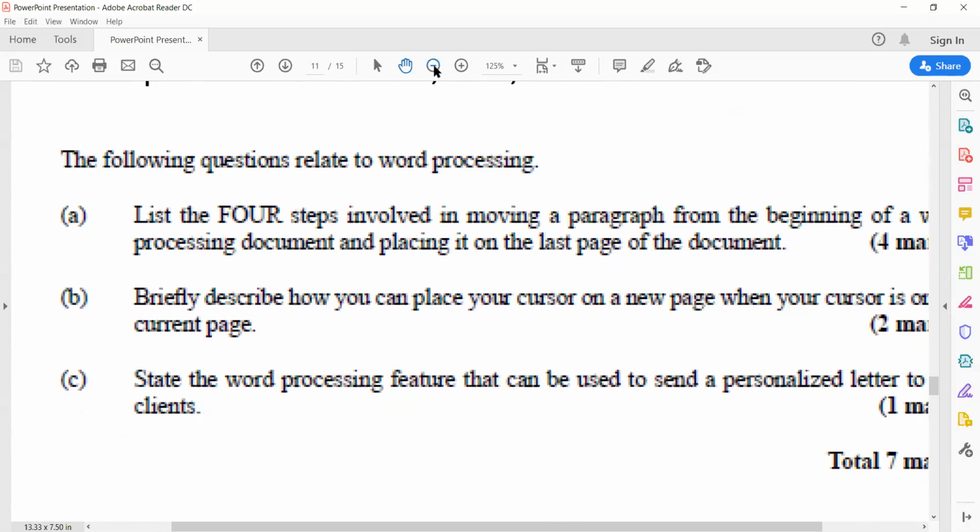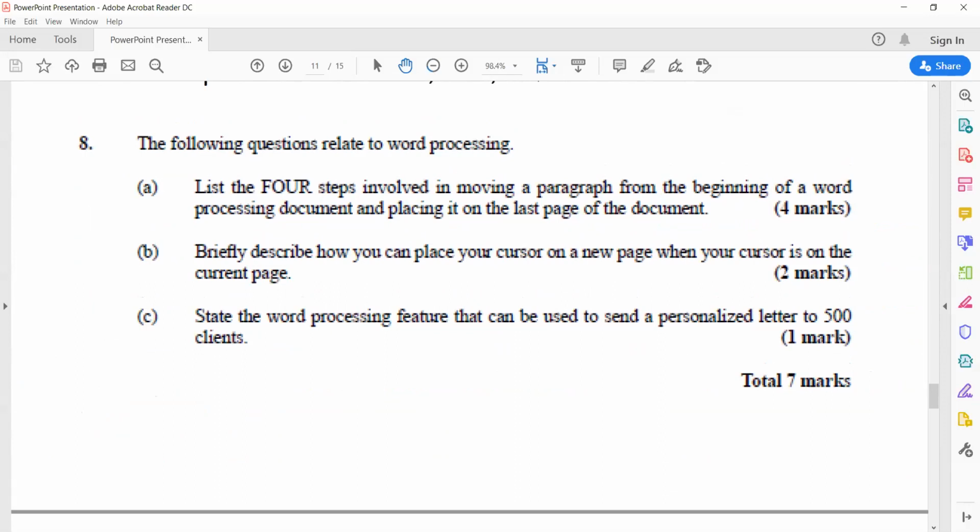Okay, so let's look at this question. Now, this is another past paper question. The following questions relate to word processing. List the 4 steps involved in moving a paragraph from the beginning of a word processing document and placing it on the last page of the document. So what are the steps you would do to move a paragraph from the beginning of a document and place it on a later page of the document?